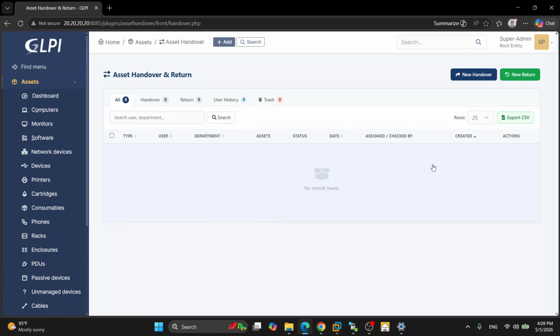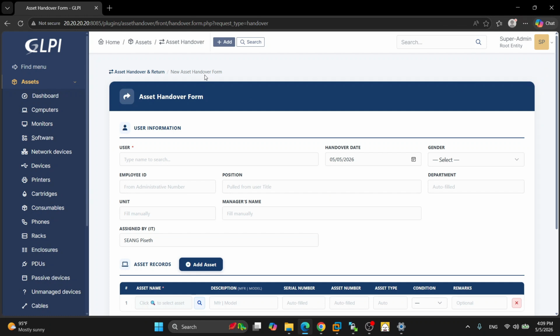Right now we have no record yet. So assume we have one item that needs to be handed over to a user for a document. Looking at the right hand side, you will see the new handover. This is the request form, and it automatically fills in the user's employee ID, position and department. So let's get started.